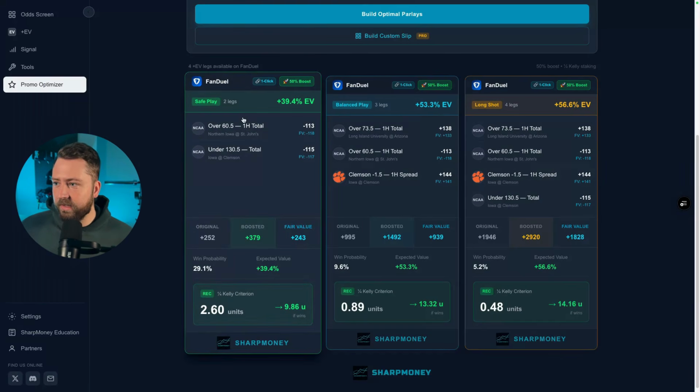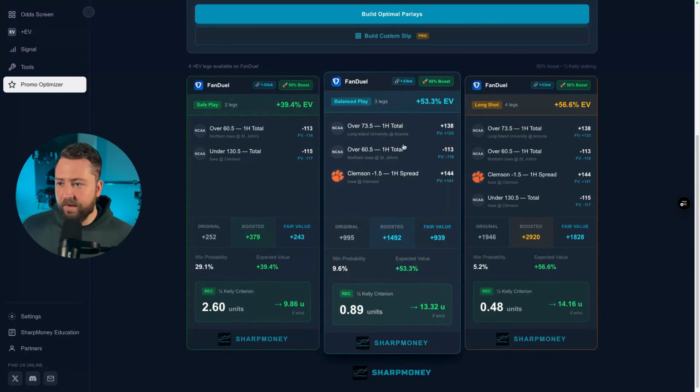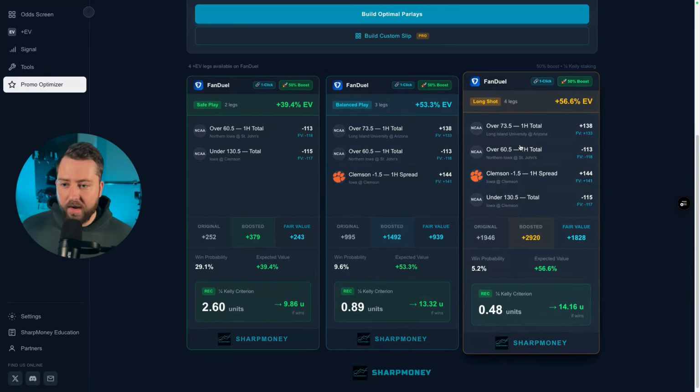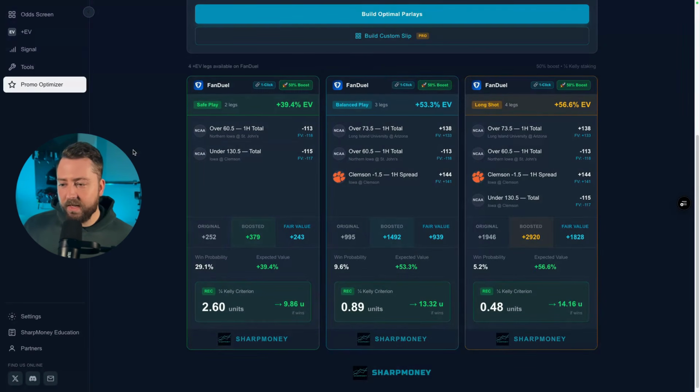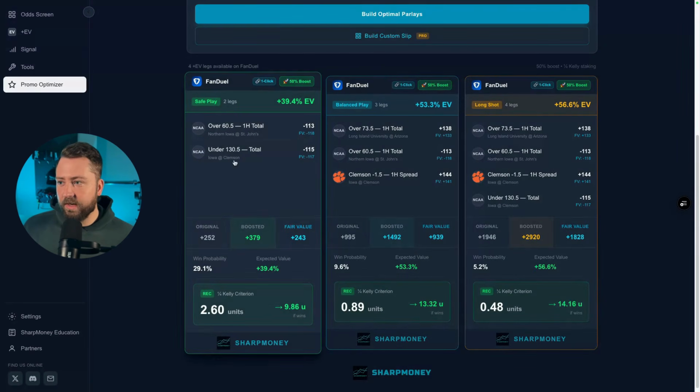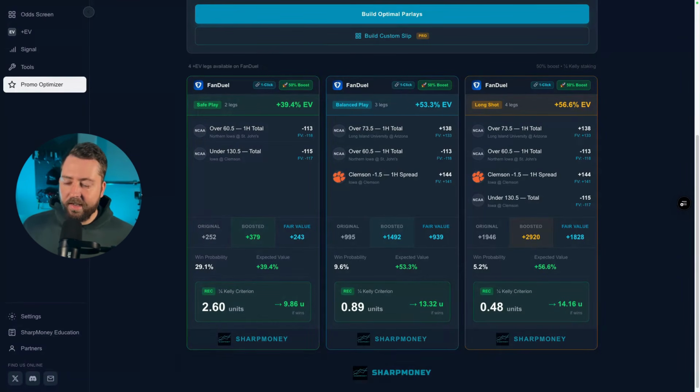This first example here, we're going to call the safe play. This is going to be the minimum amount of legs and odds that we can build the parlay for you to meet the criteria that the promo wants you to meet. So there's a safe play it's going to generate for you, a balanced play, which is usually around 10 or 20 to 1, and then a long shot play, which is typically 30 to 50 to 1. What I would recommend if you are a beginner bettor is to stick with the safest plays and build these out as minimally as possible.